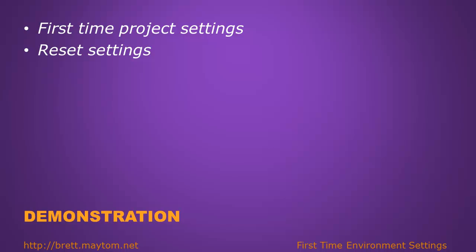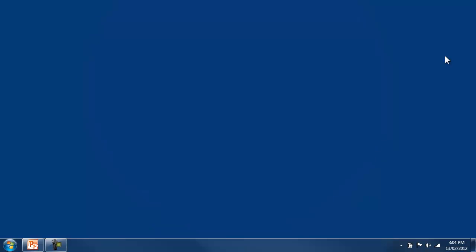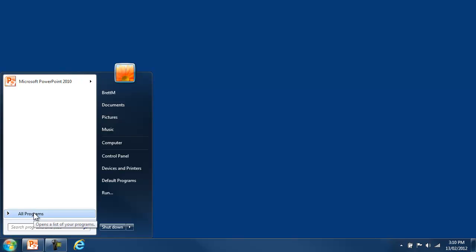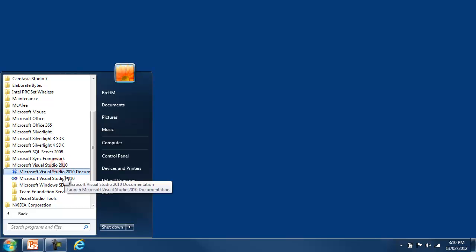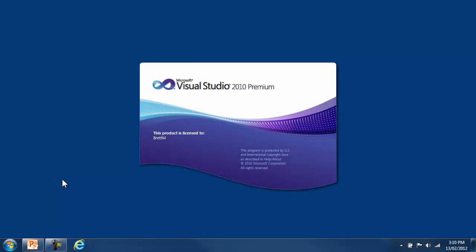In this demonstration I'll start up Visual Studio and we'll be prompted with the first time settings. I'll also show you how to reset the settings. Let's start Visual Studio. You'll find Visual Studio under Start, All Programs, Visual Studio 2010 and Microsoft Visual Studio 2010. The first time you start Visual Studio, it may take a few minutes.